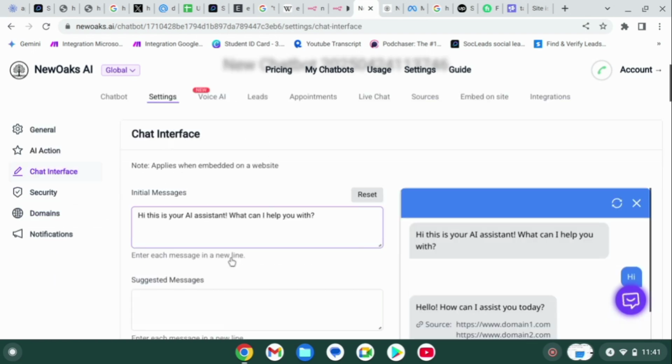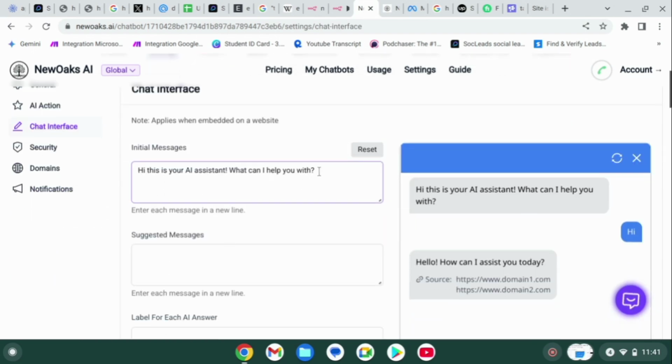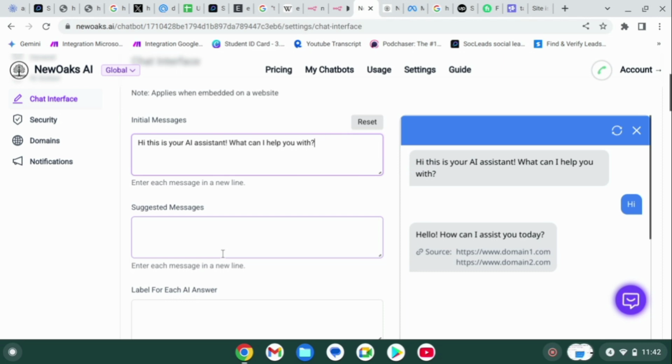So you can customize your chatbot using the chat interface. You can change the icon and the logo. Here you can see, hi, this is your AI assistant. Here you can click, see, this is the same message. Or you can add a suggested message at the bottom. The prospect can click on it and it automatically loads and gives the chatbot answer.